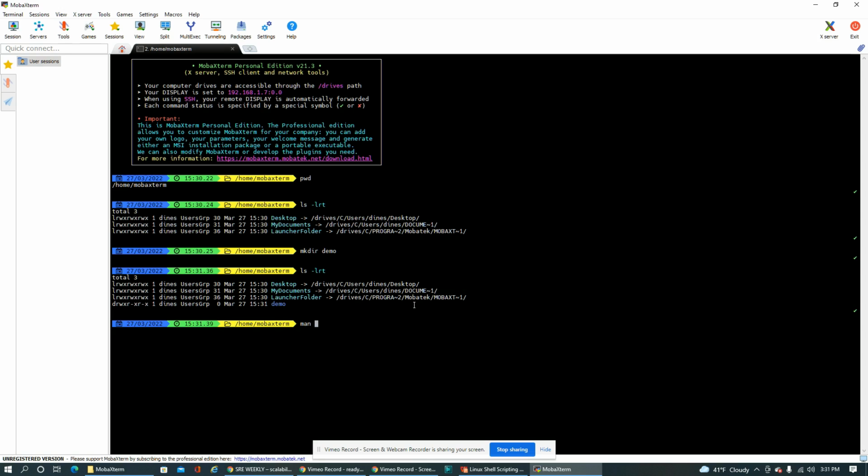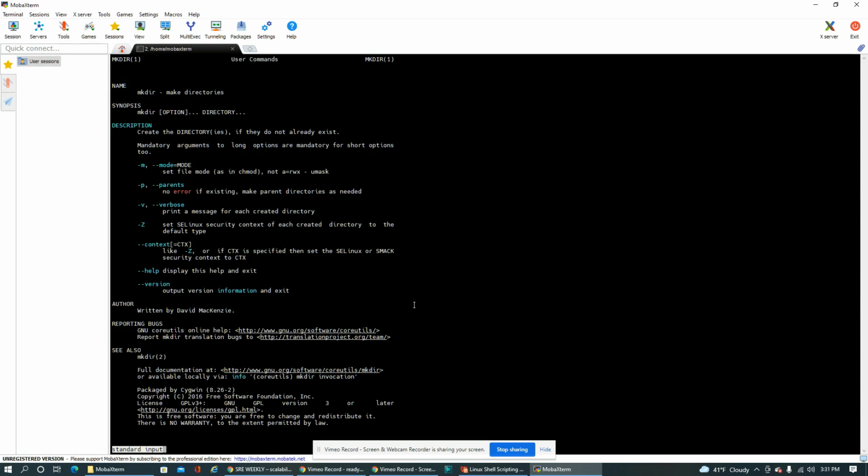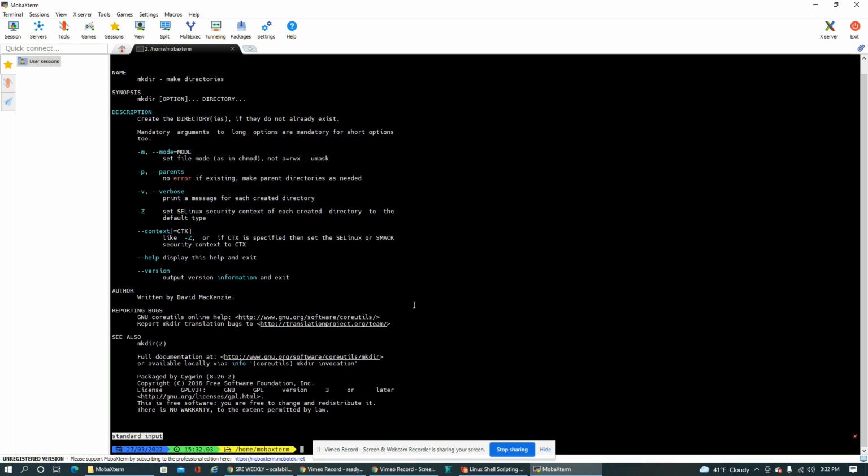And if you want to know about the mkdir command, our favorite command is man mkdir, and it gives you all the options you can use with mkdir. I hope you got an understanding of it. Now let's change our directory to demo. And as you see, this demo directory is now empty. That's why it's showing total 0.